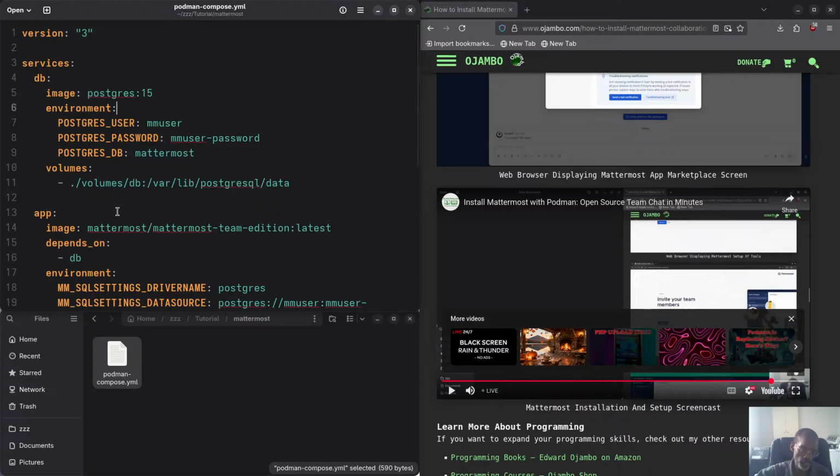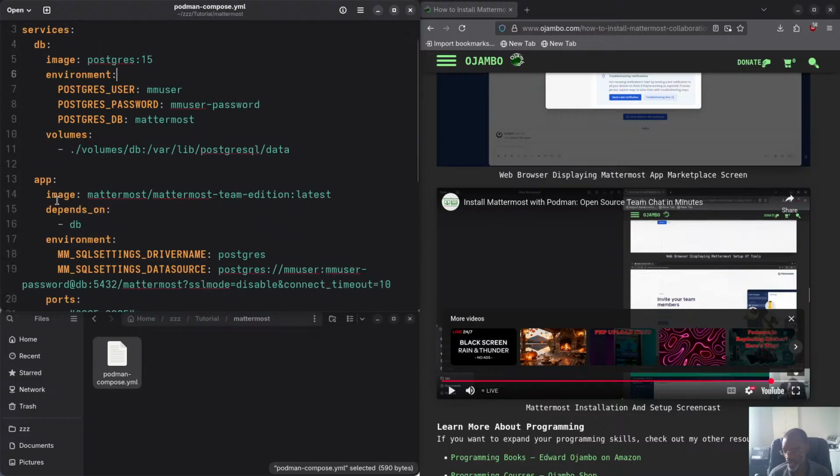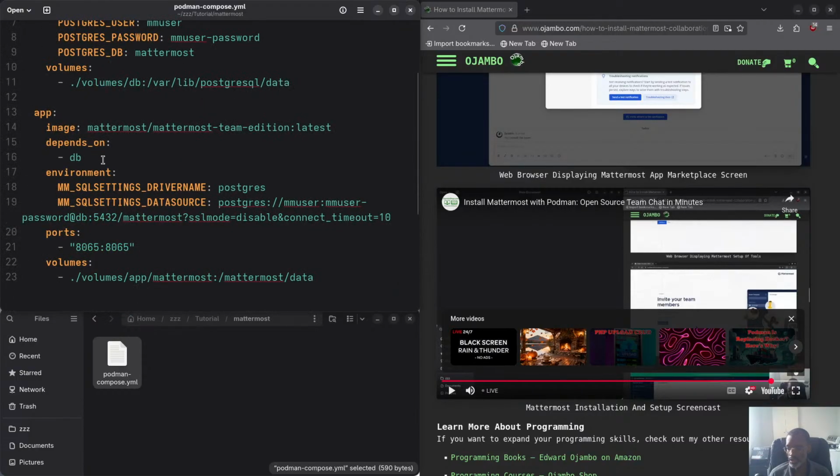And similar to MySQL or MariaDB, you have to mount the volume here for the data for Postgres. And then we have another one called app, with an image here, and this one grabs the latest version of Mattermost, the team edition. I'm guessing there must be some other, I guess it's the open source one. And then you see it depends on DB, the database, and it's going to use Postgres.